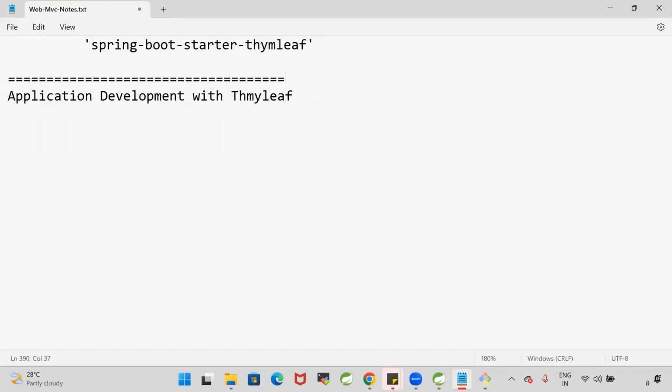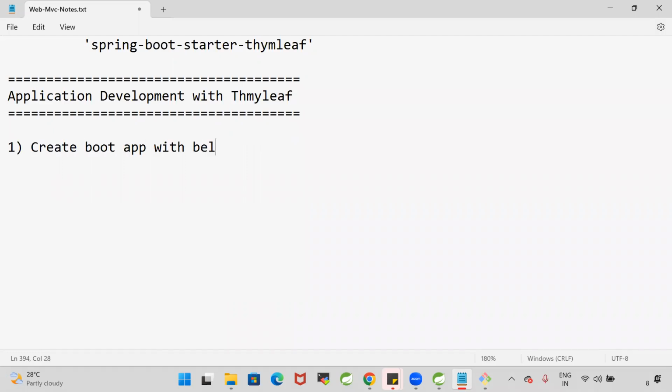Create the Boot application with the Thymeleaf starter. Already we are using the web starter, that is mandatory. Along with the web starter, we are going to add the Thymeleaf starter also. Create the Boot application with the below dependencies. So what are the dependencies we are using? First one is the web starter. The new dependency we are adding is the Thymeleaf starter.